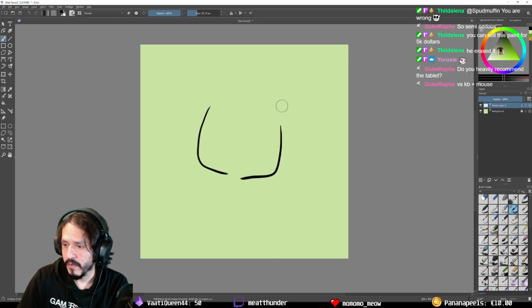Do I recommend the mouse or the tablet? I recommend the tablet. It's a game changer. It's an absolute game changer.